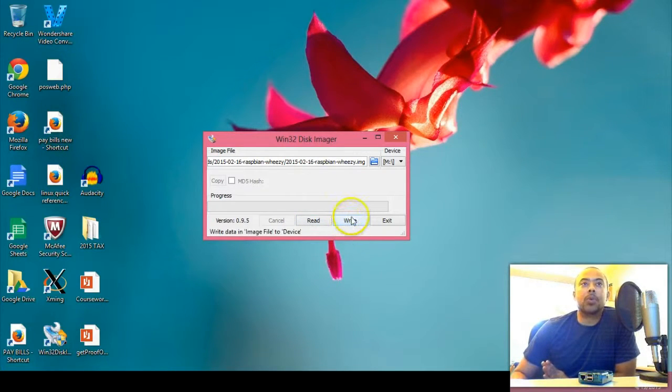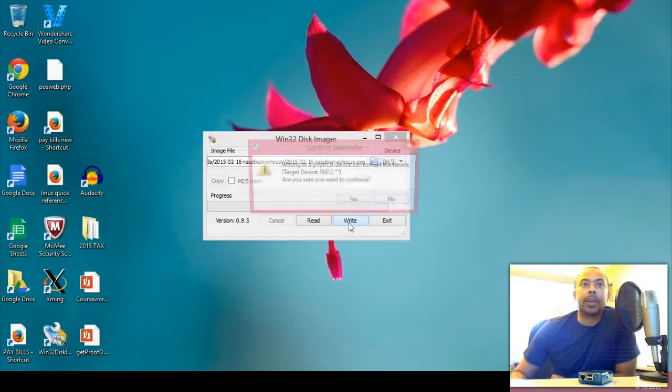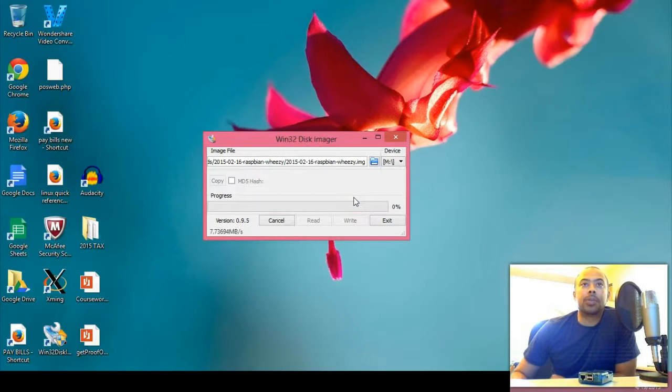For this video, we're always going to write. This Win32 Disk Imager can write an image, or it can read and create an image. We want to write an image to M, so again, this is the image file, this is the target, and we're going to click write. Now this process is going to take a while, so I'm going to stop the video and then we're going to come back once it gets to 100%, and I'll show you how to do the actual installation side of it.